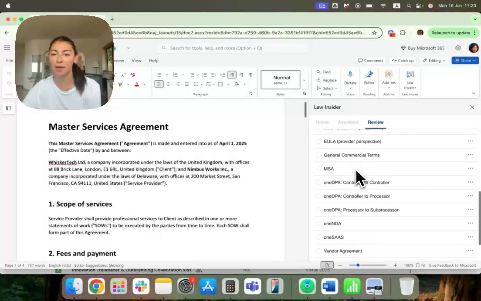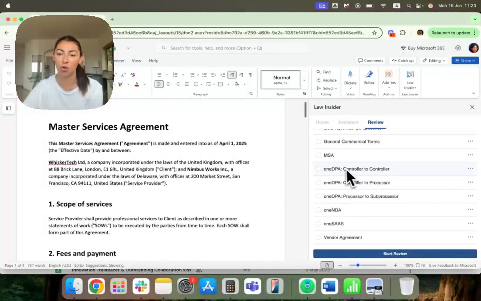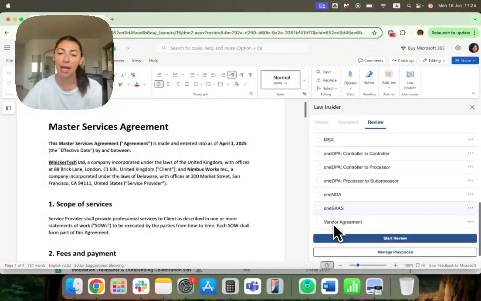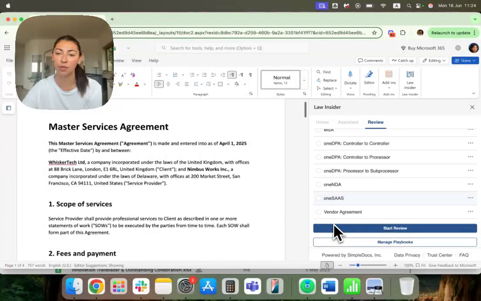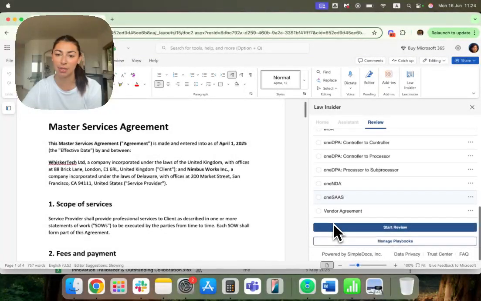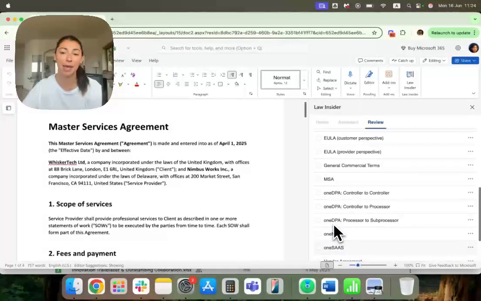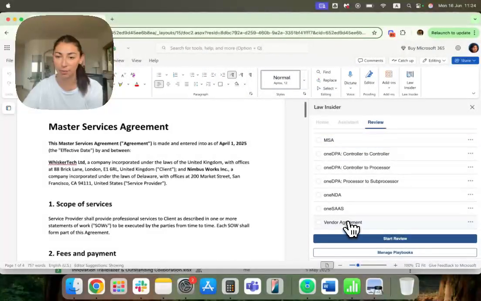And here you'll have a combination of playbooks that belong to the one playbook series, like one DPA, one NDA, and one SAS. And these are playbooks that are based off the standard agreements that have been adopted by thousands of users across the world, so that you know they're balanced and fair. We also have some expert created playbooks, such as general commercial terms, a EULA, an MSA, or a vendor agreement. Today I'm going to choose the MSA.